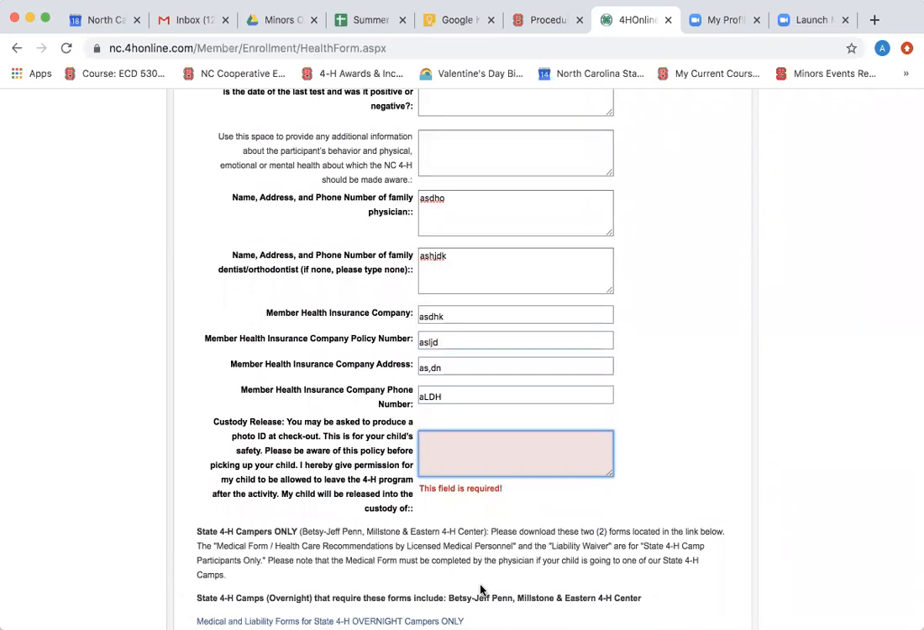You may be asked to produce a photo ID at checkout if listed in this box. This is for your child's safety. Please be aware of this policy before picking your child up.